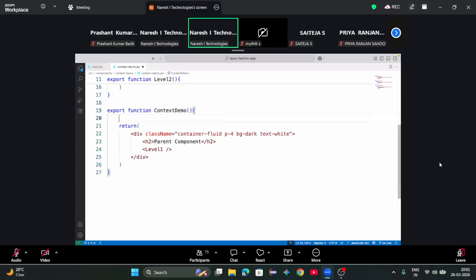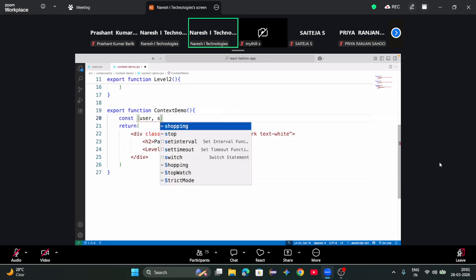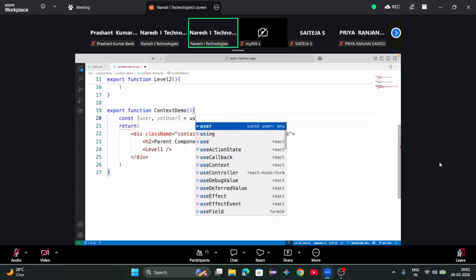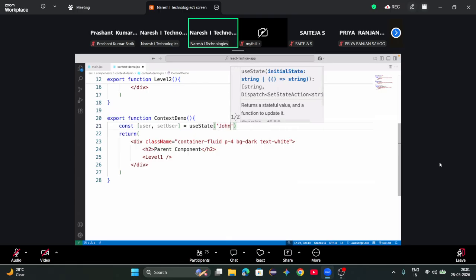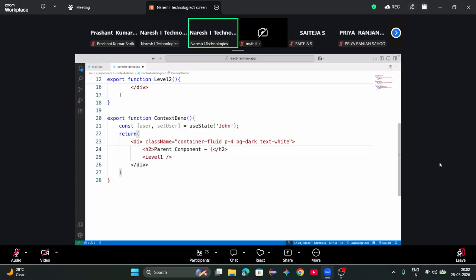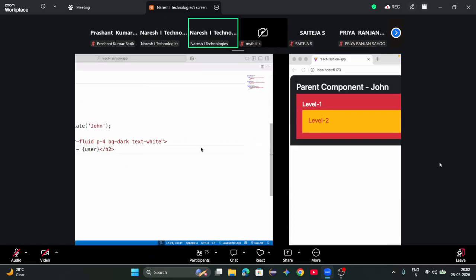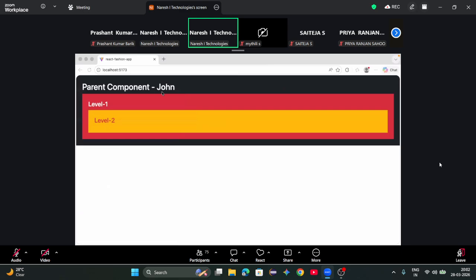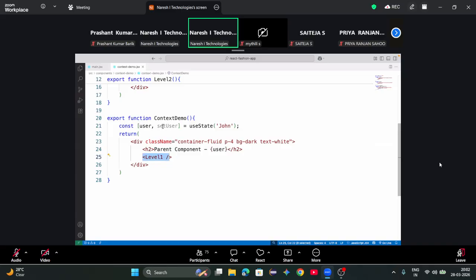Now see here. We have a constant user, set user, using useState. We have John. Remember, this is a local state and it is accessible only to this component, not to the child. That means here I can use that user, and it will display it here. But I cannot access it in level 1. Level 1 cannot access this state.